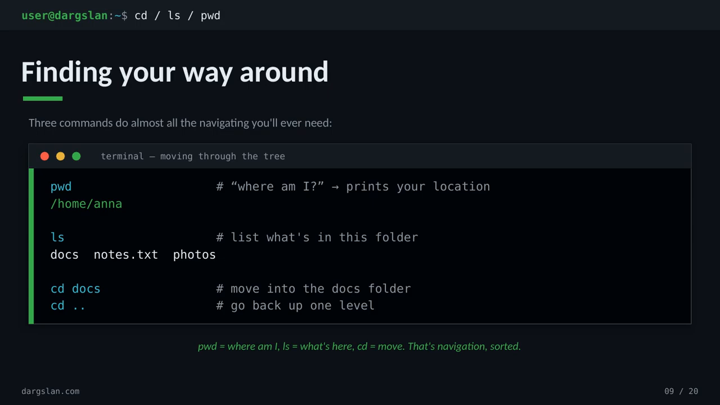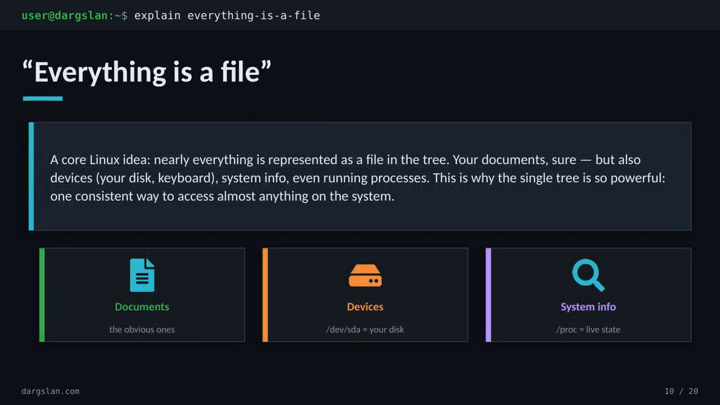cd docs walks you into a folder, and cd .. steps you back up one level. That's it. pwd, ls, cd, navigation, sorted. Here's an idea that really sets Linux apart. Almost everything on the system shows up as a file somewhere in that tree.